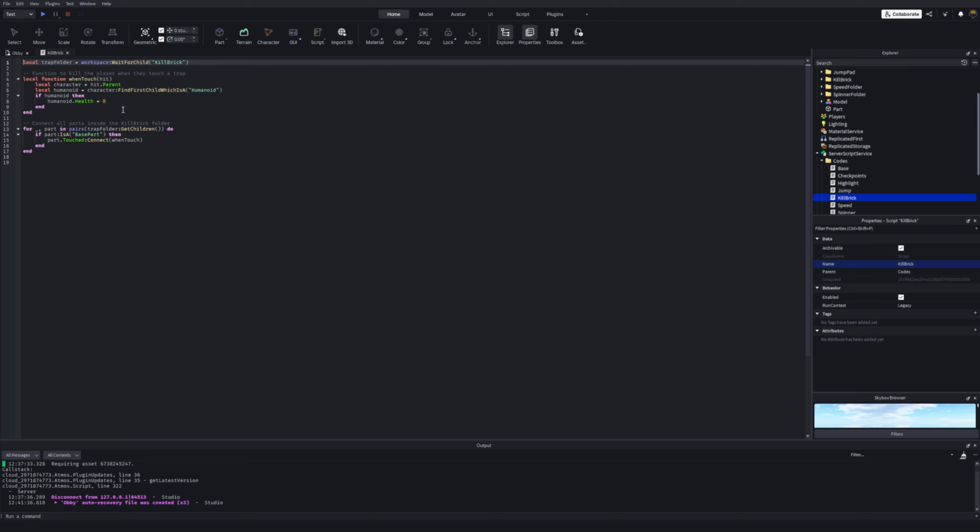And then we go characters. It's going to hit the character when the character touches the part. That character humanoid health will be 0. You can change that to whatever you want. You want to use half health, make it 50. And it's going to also do another index of the parts in the trap folder. And it doesn't have to have a certain name. That's why it's part. And it's looking for a base part.